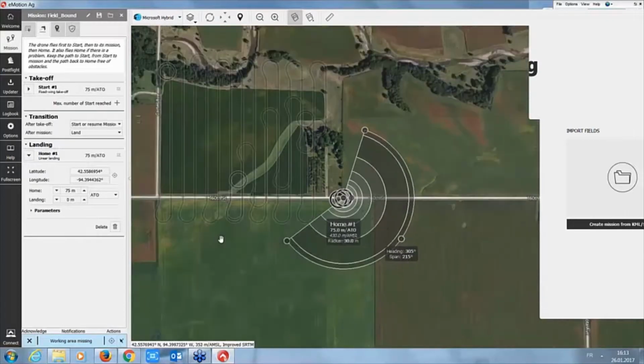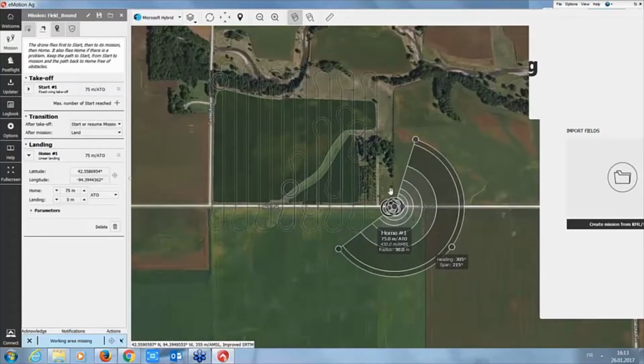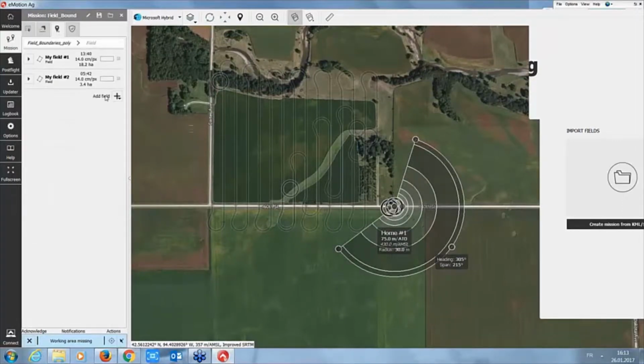All right, so basically now we are set up. We have our missions. We have two fields with the same settings. We have a start waypoint. We have a landing sector and the landing point. And now I just want to show you a quick demo flight.